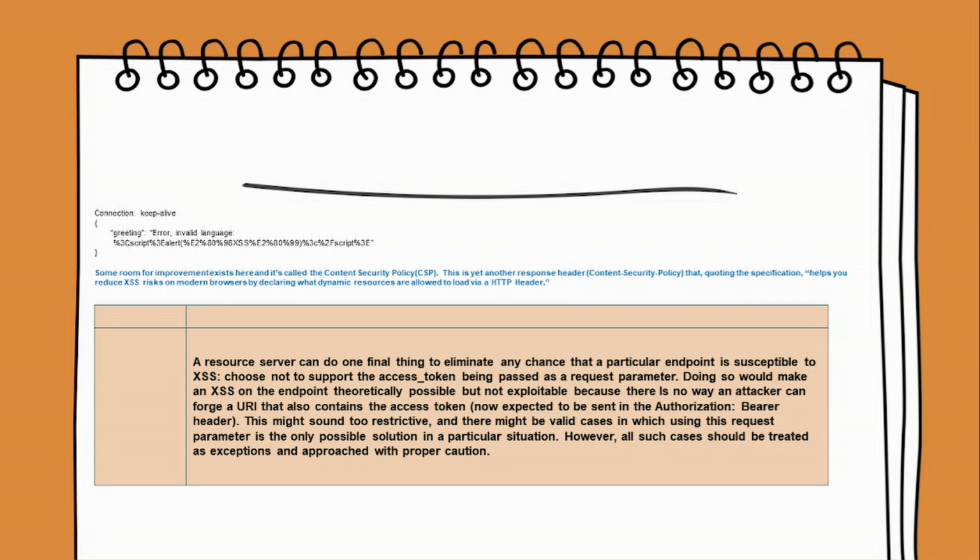A resource server can do one final thing to eliminate any chance that a particular endpoint is susceptible to XSS: choose not to support the access token being passed as a request parameter. So this is one line for this whole session. This is a long session, right? But for the complete session, whatever slides we discussed, a single line can complete the entire session: do not support the access token being passed as a request parameter.